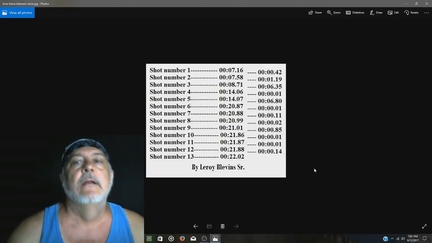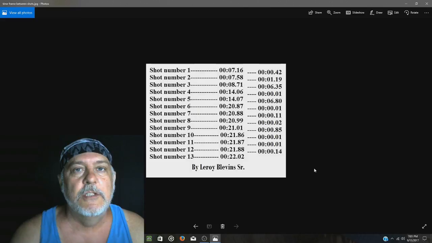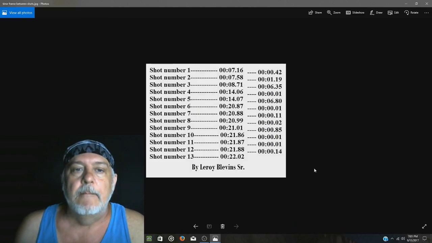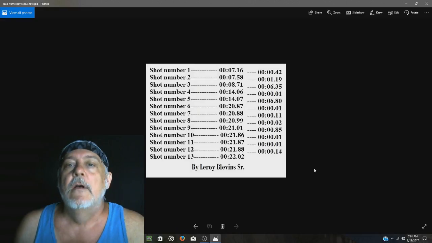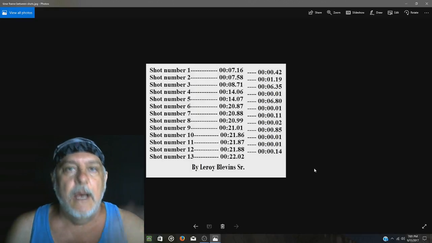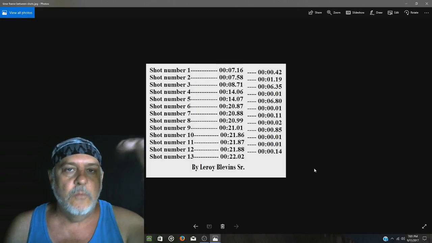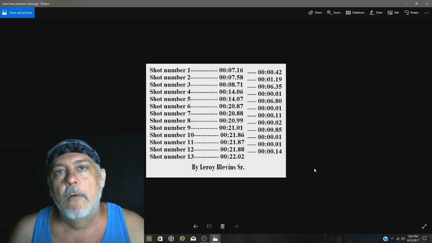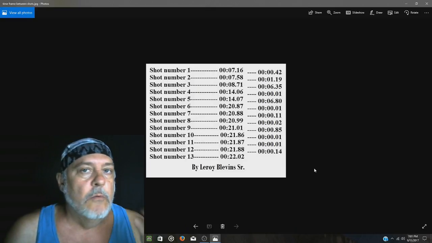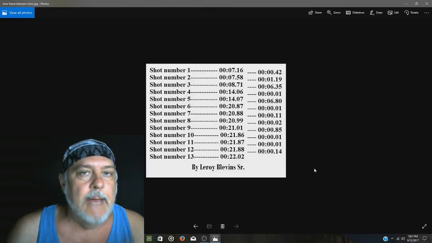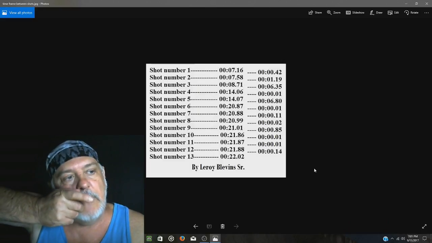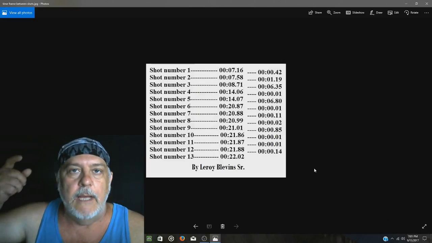We can look at the time frame in between both of the shots. Now we have shot number 1 taken at 7.16 of a second. Shot number 2 taken at 7.58 of a second, which now we know exactly how much time frame was in between shots 1 and 2, which is 0.42 of a second. So Oswald could not take a shot back to back like that, because you would have to have an automatic weapon with him, and you have to go bang, bang, fire twice.